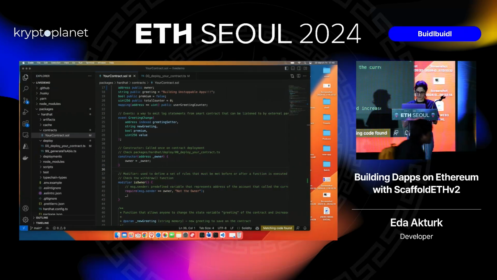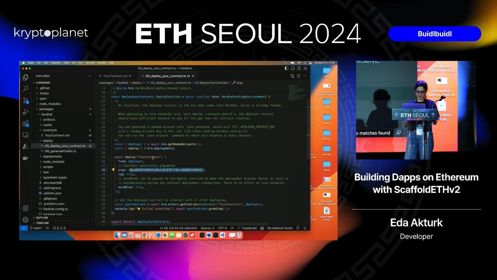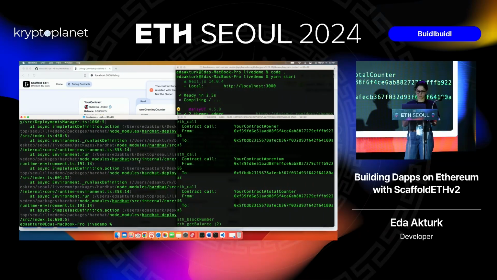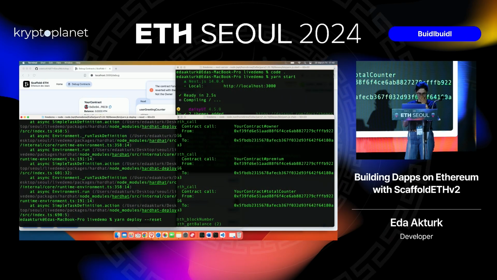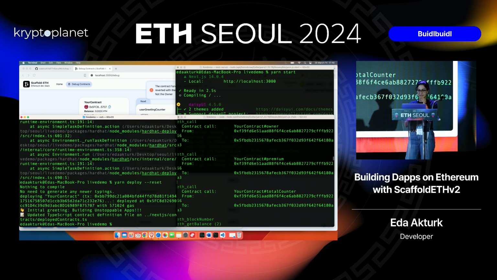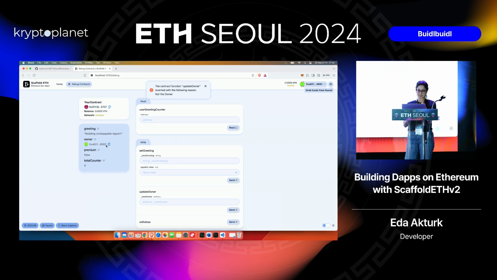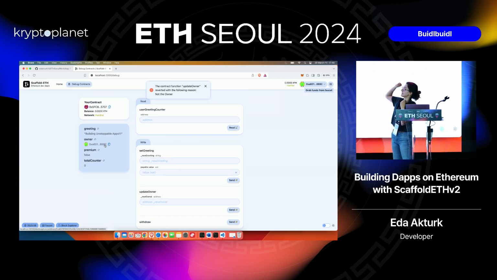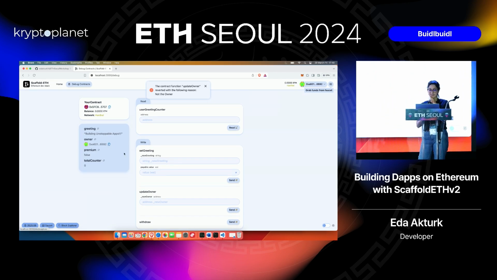Okay, it didn't work. So I think I needed to add it in quotes. Yes, let's see. Okay, so now basically we were able to set the Brave browser as the owner. As you can see, the account with 92 is the owner. So only they can actually change it.